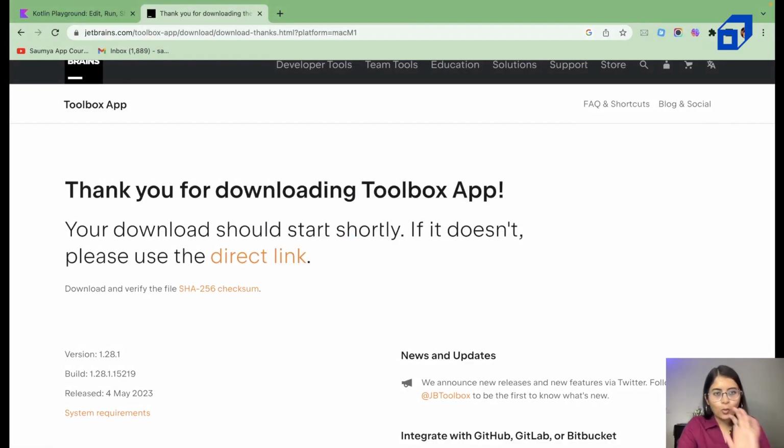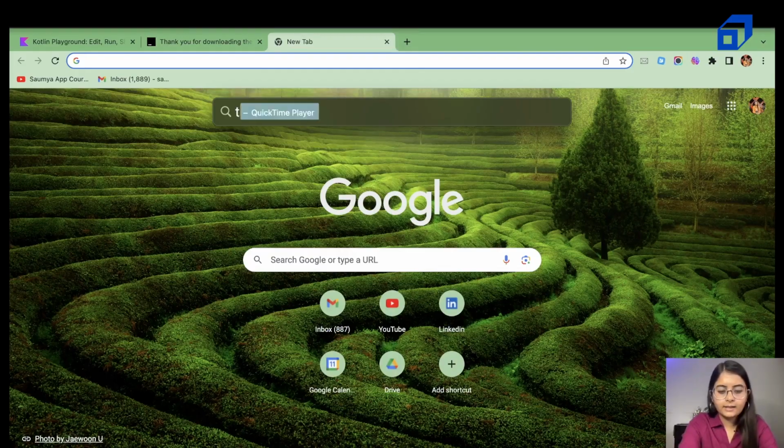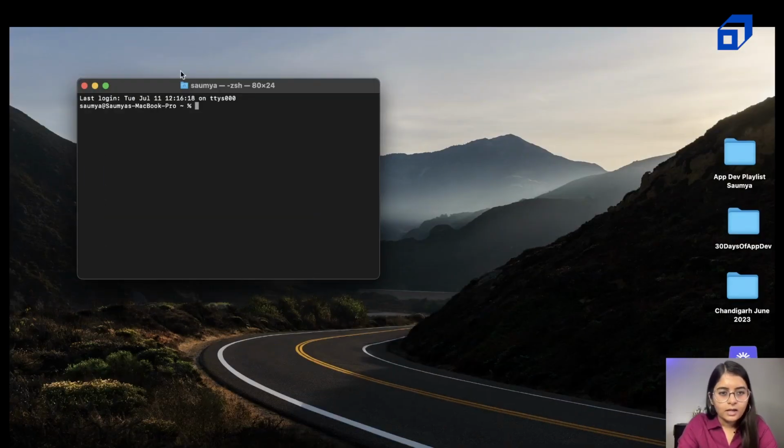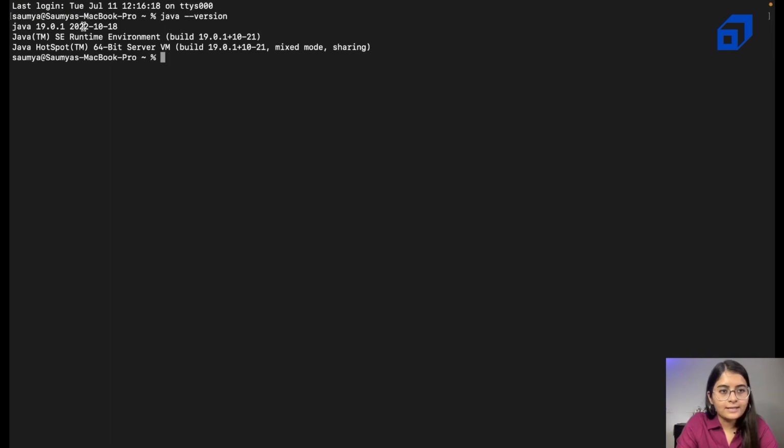And after that, one thing that you must have is Java installed. So if you open up your terminal and type java -version, right now Java is installed on my machine, on my laptop.